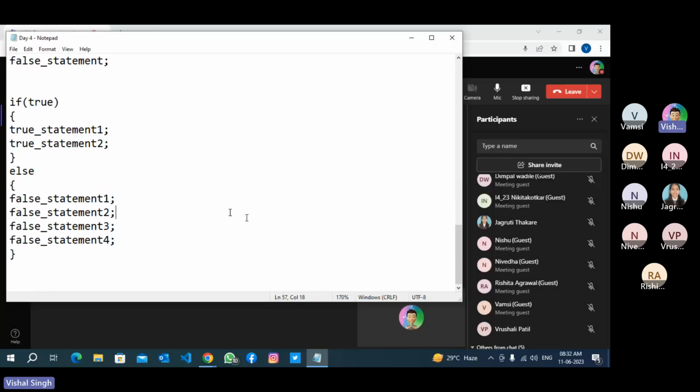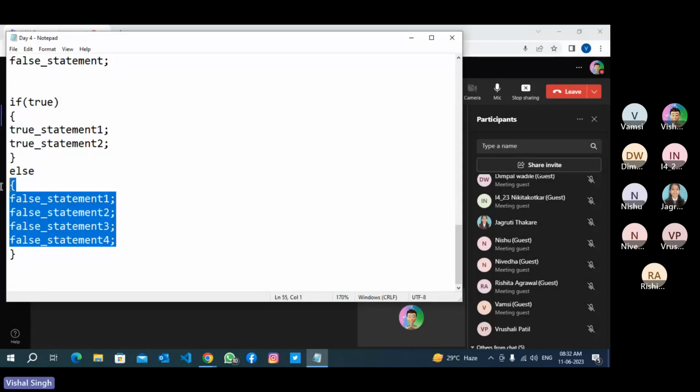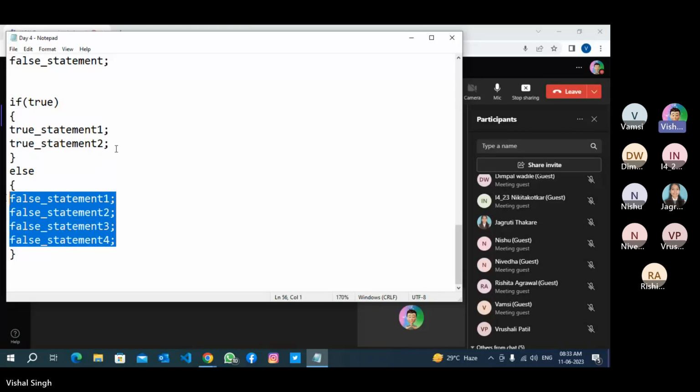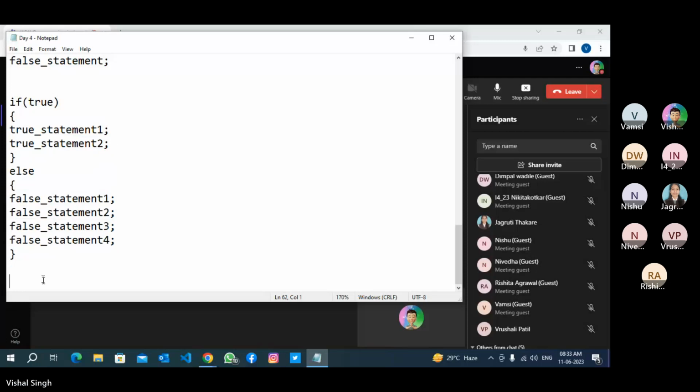Okay. They can have more than one statement conditional. Using a block, you have to write the statements in a block. This is if else.